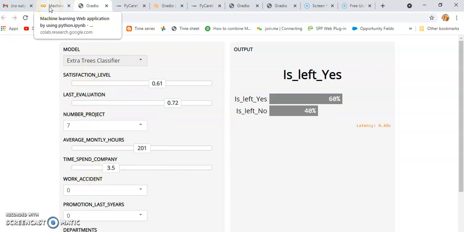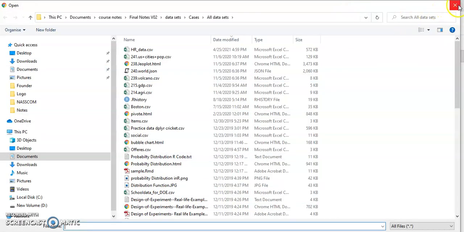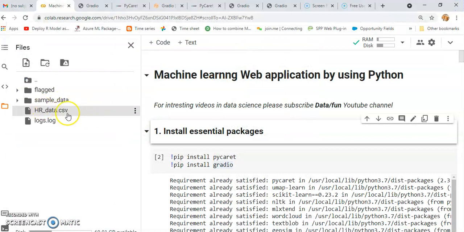So let's see how to do it. First, start with the data. We are going to use HR data. I already uploaded this in our Google Colab. This is the Google Colab interface. By this option you can upload a data file. I have uploaded the HR data. We will use this type of data.